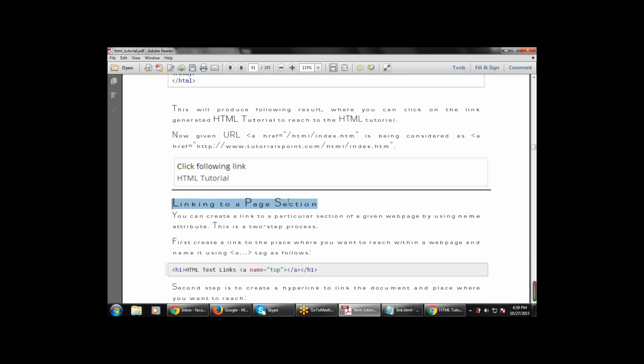Then linking to a page section. So till now we have studied how to link from one page to another page. Now next is linking to a page section, that is how to link from up to down, down to up, any part or any section of the page.